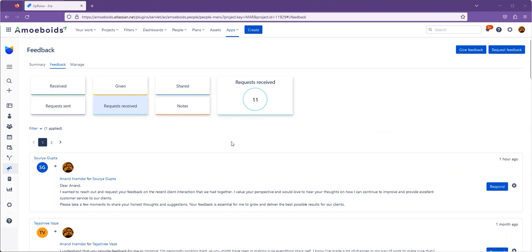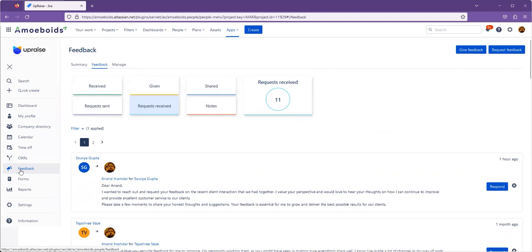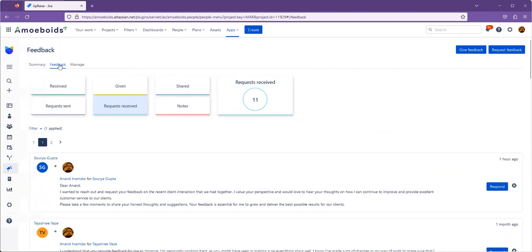On my screen, I've already navigated to the feedback screen from the left navigation, and within that, I've opened up the feedback tab. With regards to the feedback requests, there are two tabs on the screen: request sent and request received. All the requests that you have created will appear under the request sent tab, and all the requests that you have received will appear in the request received tab.